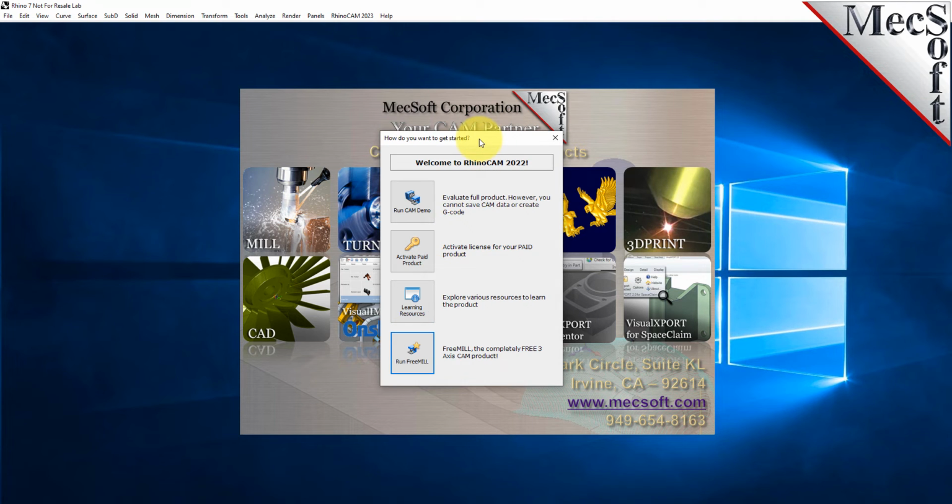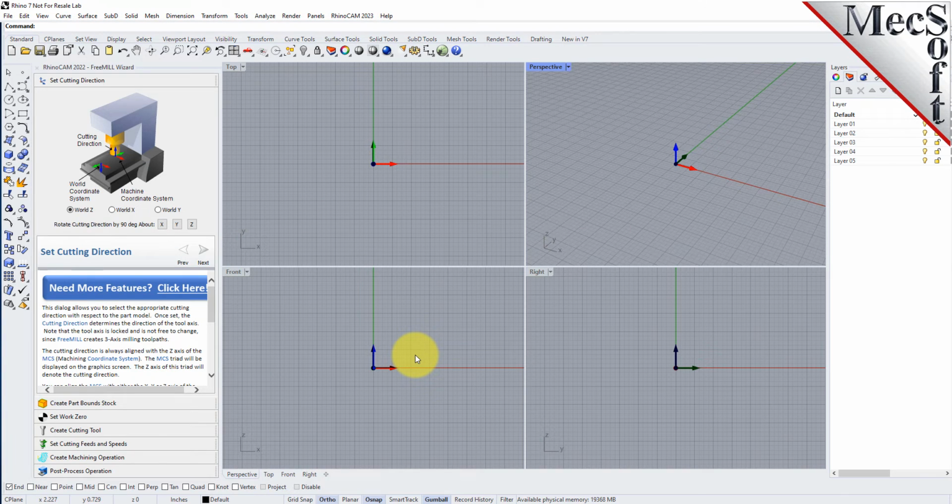And initially, RhinoCAM will come up with this dialog asking you how you want to run the product. For this demonstration, we're going to go ahead and run FreeMill. So Rhino comes up and the FreeMill plugin is loaded on the left. It's a wizard-driven CAM machining interface with different tabs for each step in the machining process.